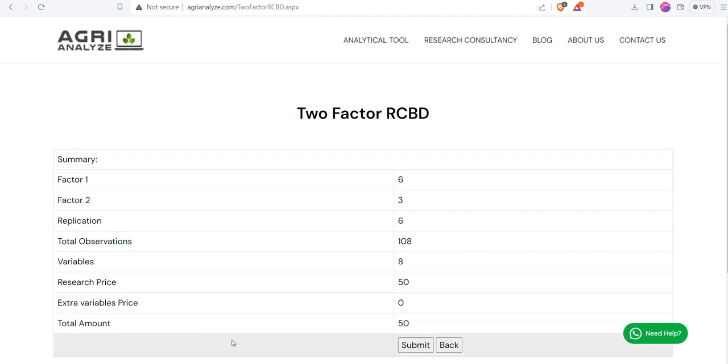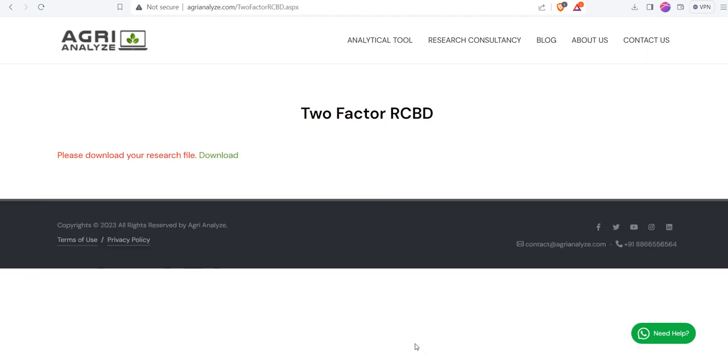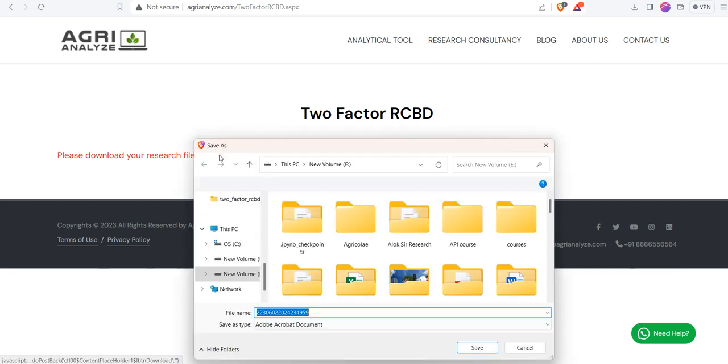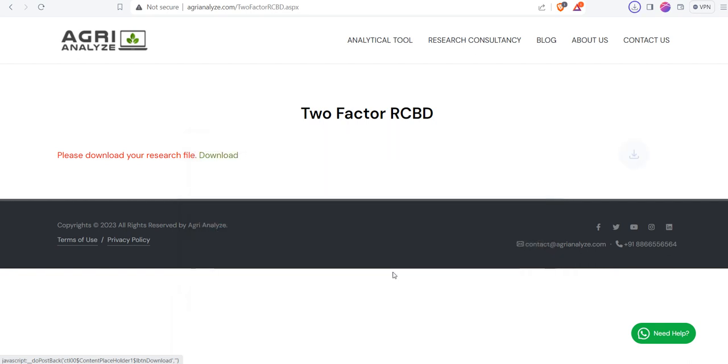It will give you a brief summary: number of levels of factor 1 are 6, factor 2 are 3, number of replications were 6, total observations were 108, total number of dependent variables were 8, and the research price was nominal, like 50 rupees. But currently it's free of cost. In future we are planning to add nominal charges so that we can maintain our server. Once you do this, just click on the submit button. When you click on the submit button, the report will get generated and now you can click on this download button. Let's download this and done.